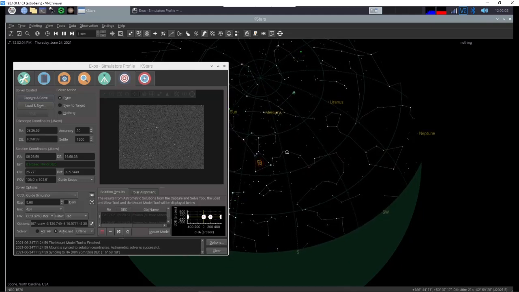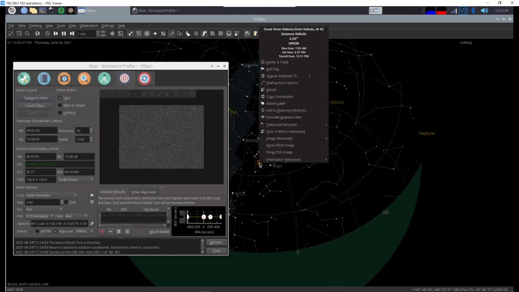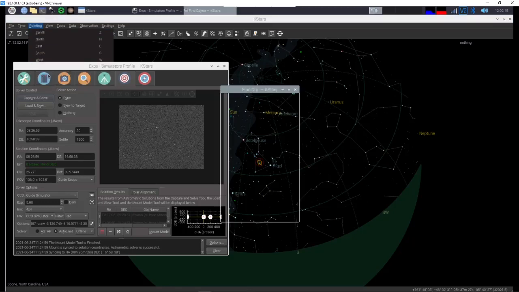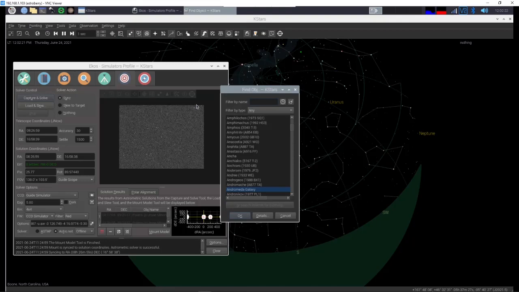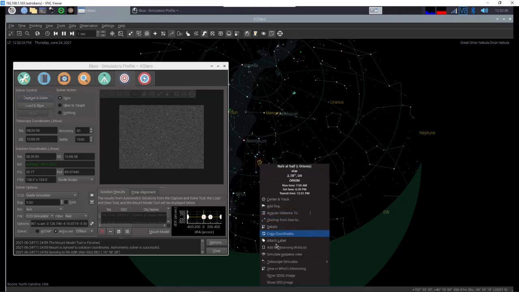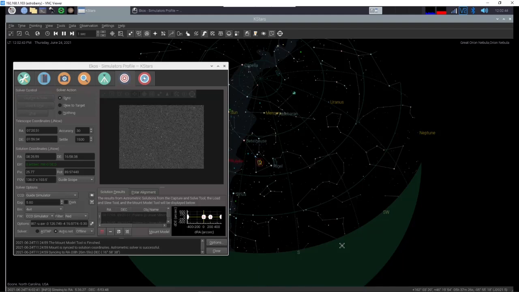There are different ways of doing it. You can scroll around, click your mouse on it, and find here where it says Great Orion Nebula, Gaseous Nebula. Or you can come up here under Pointing and tell it Find Object, and put M42, or you can type in the name. Click on it, tell it OK. Then right click on it, come down to Telescope Simulator. Our telescope is not parked, so we're going to tell it Go to. And it's going to scroll around there.